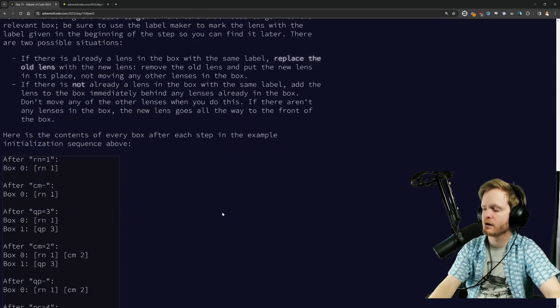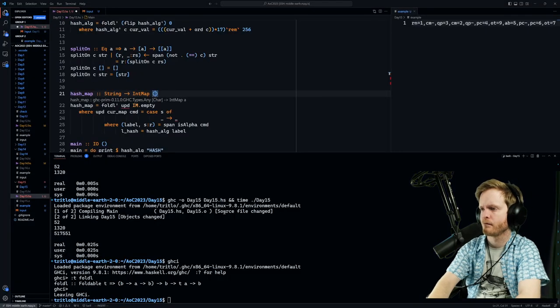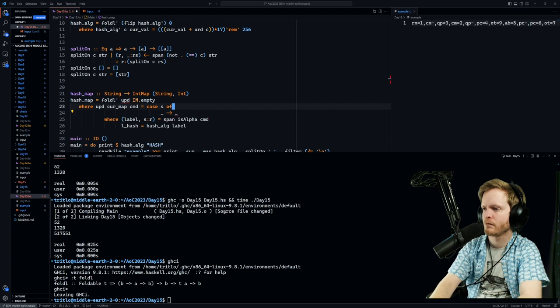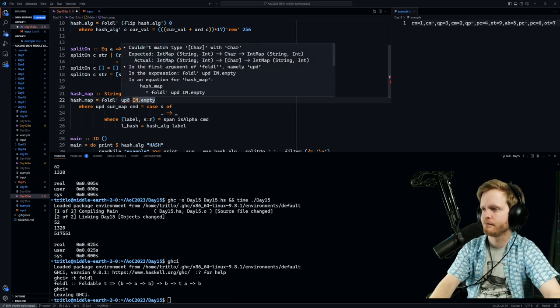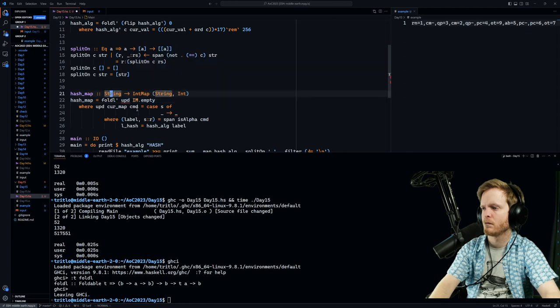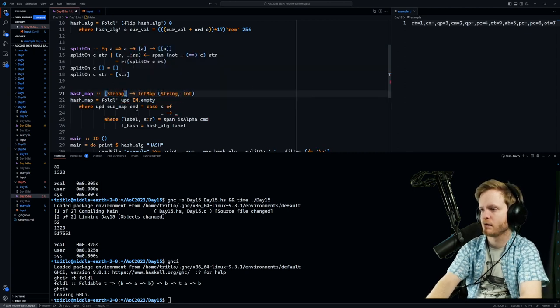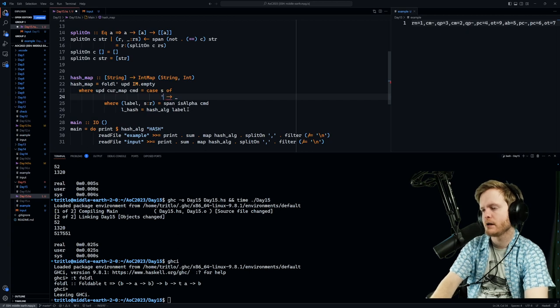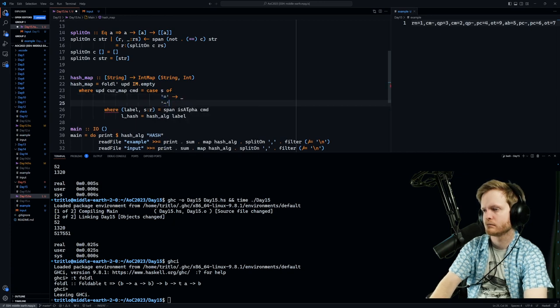Okay, so we actually keep the label around. Right, it's a list of strings because we split on the comma. Okay, so now we have the label, and if the sign is equals, then we do something. If it's minus, we do something else. Let's make this into a guard case. S.